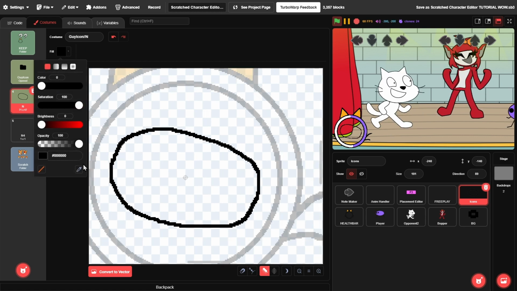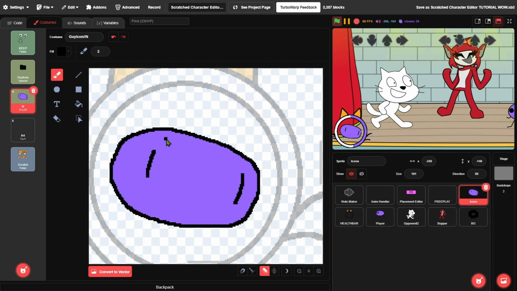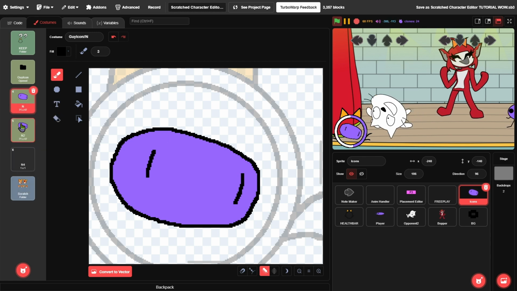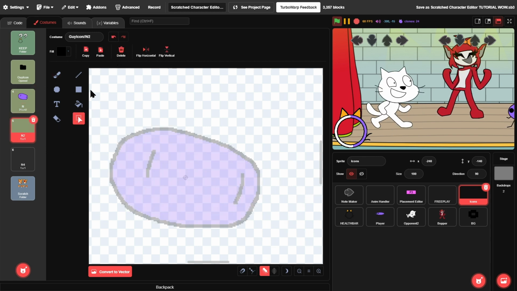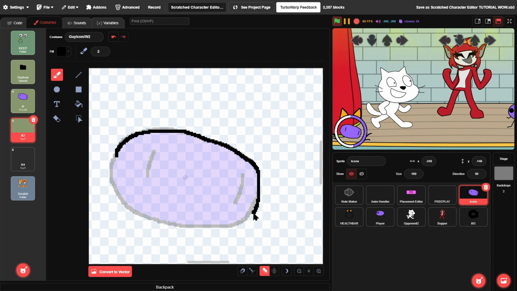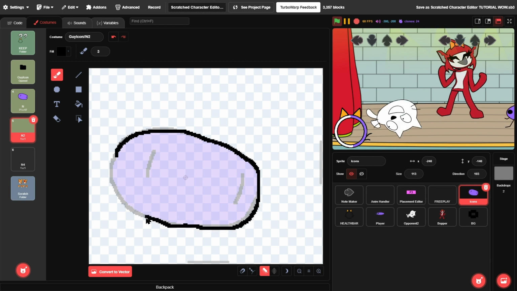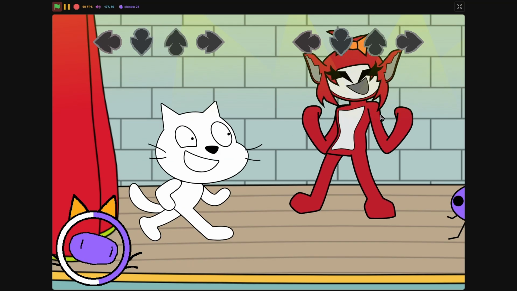Then we fill it with his icon color. Give him some eyes. But if you want it to be multi-frame, you'll never guess how this works. You duplicate, delete, and then just draw it out. And you can already see it's automatically going to that next frame. Boom, we've got a multi-frame normal icon.